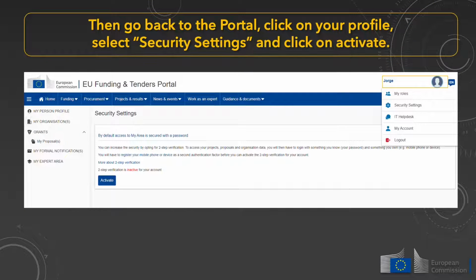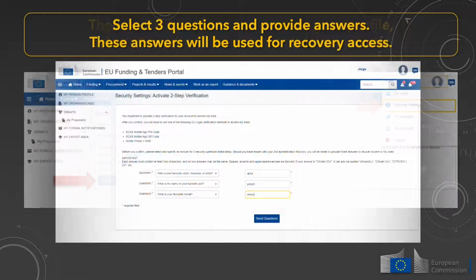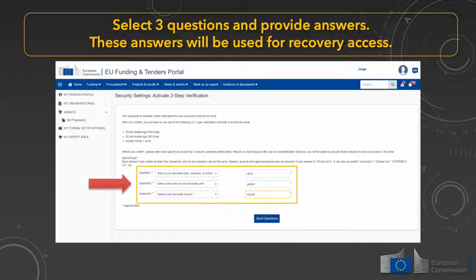Then go back to the portal, click on your profile, select Security Settings and click on Activate. Select 3 questions and provide answers. These answers will be used for recovery access.